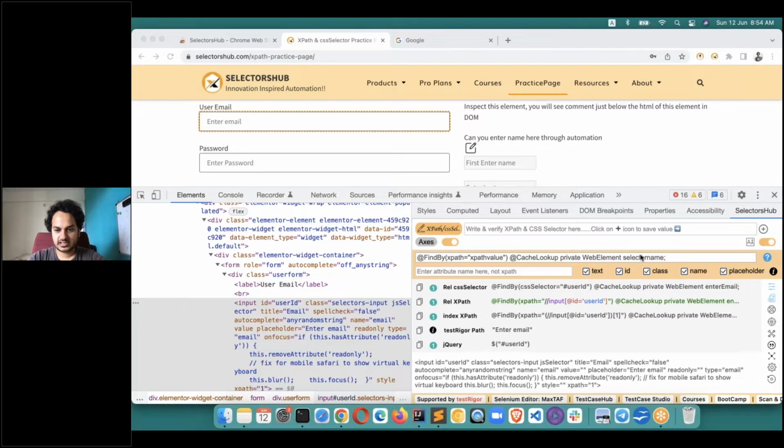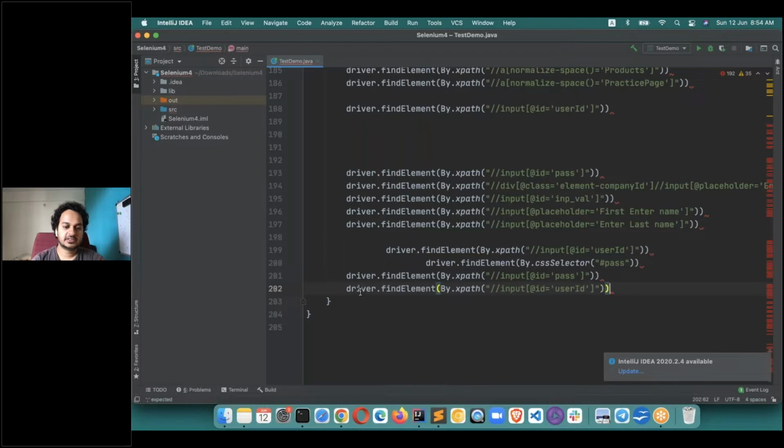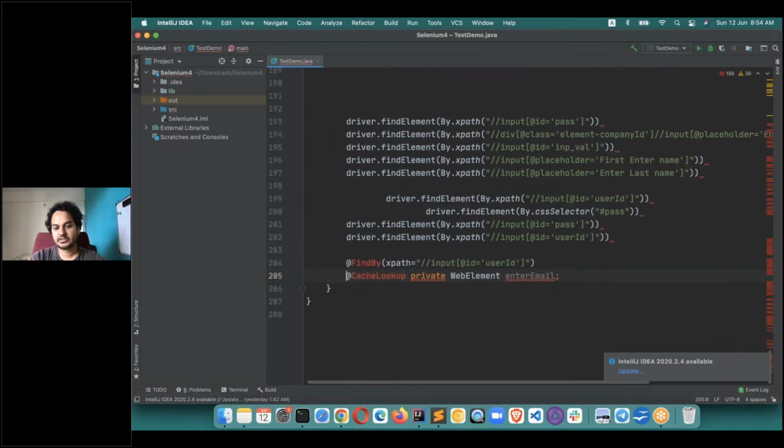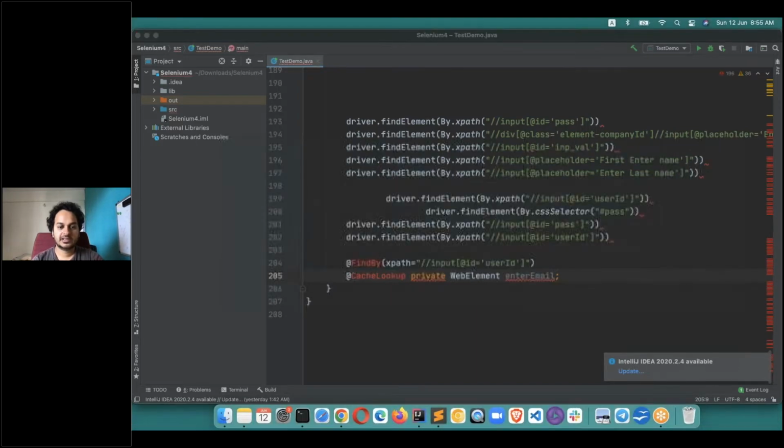So you must be thinking how we will get this selector name, the variable name for that. So let me show you. Just copy this value and go back to your editor, paste it here. So it also generates selectors, it takes care of that. Whatever element you will be inspecting, it will try to generate the selector variable name for that. Like here you see that this XPath is for enter email, so it has generated correctly.